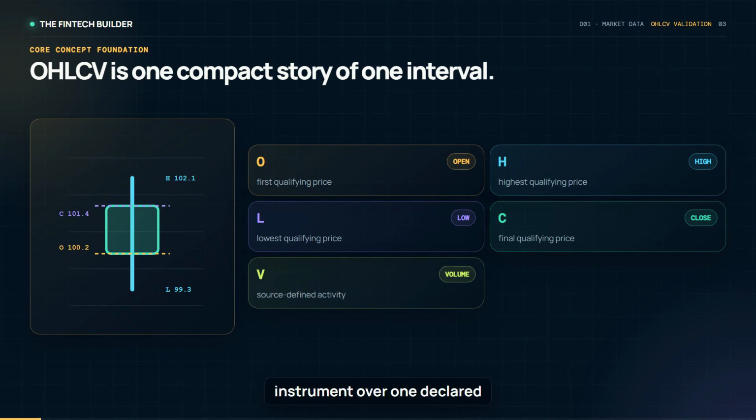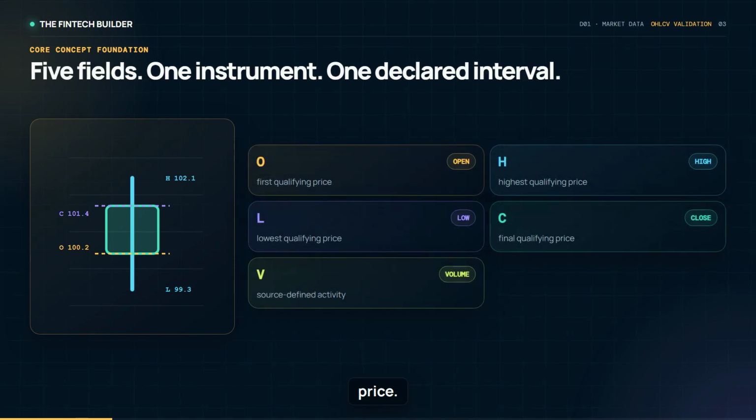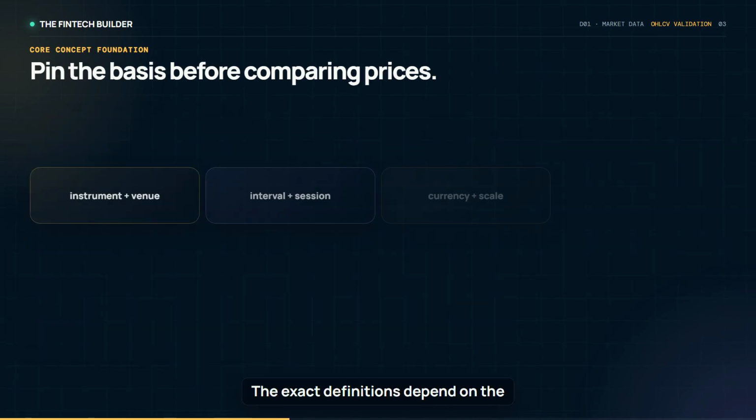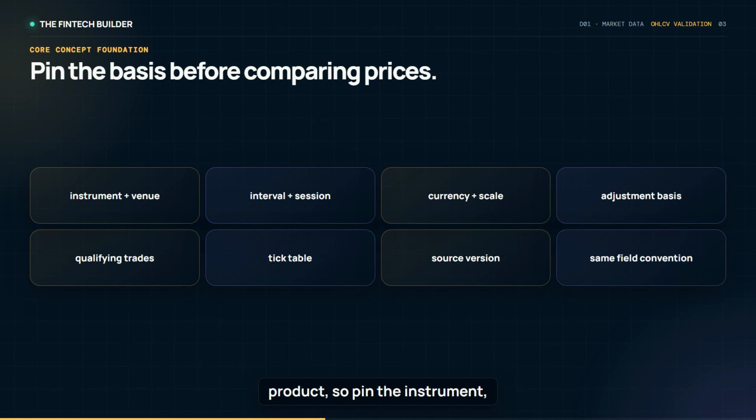OHLCV summarizes one instrument over one declared interval. Open is the first qualifying price. High is the highest. Low is the lowest. Close is the final qualifying price, and volume measures the source-defined activity in that interval. The exact definitions depend on the product, so pin the instrument, venue, session, currency, stored scale, adjusted or unadjusted basis, qualifying trade policy, tick table, and source version before comparing anything.